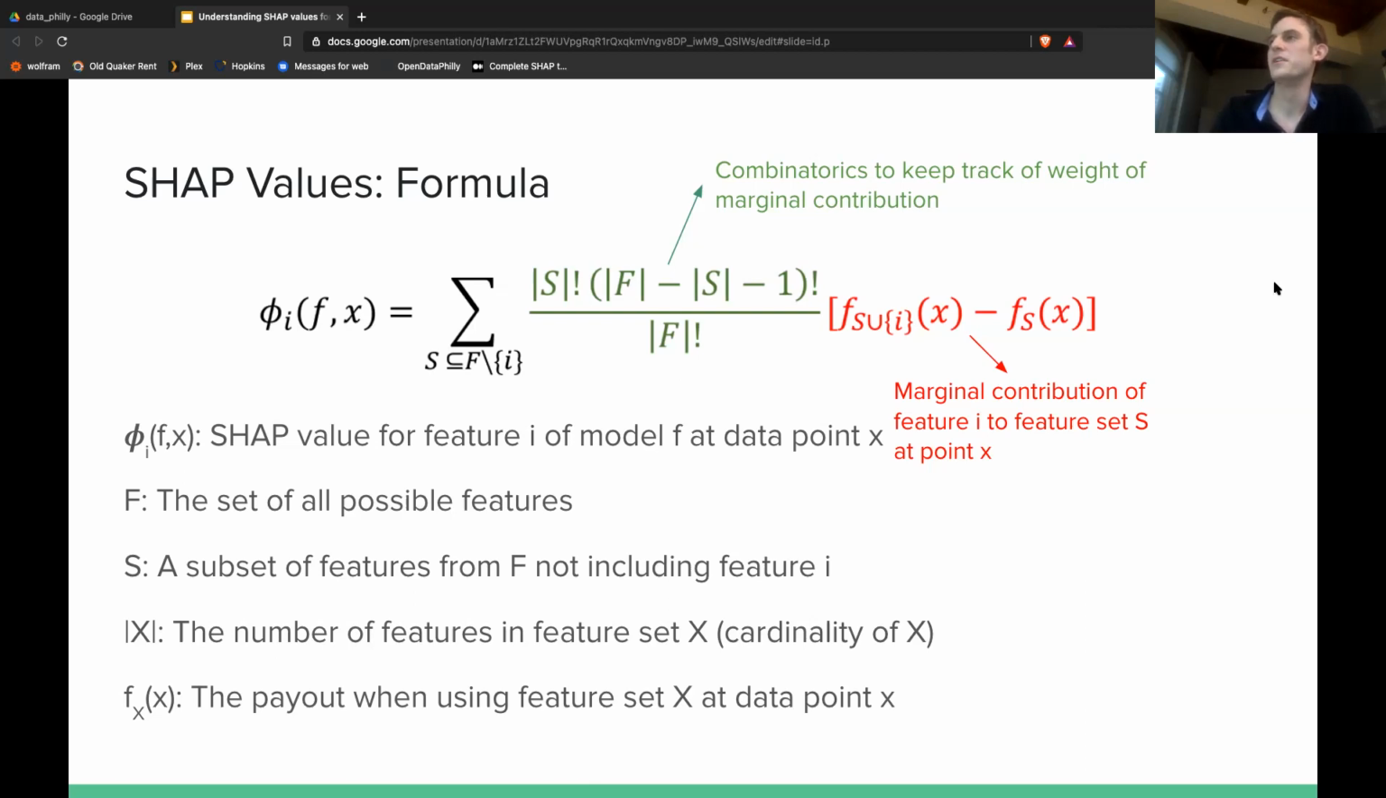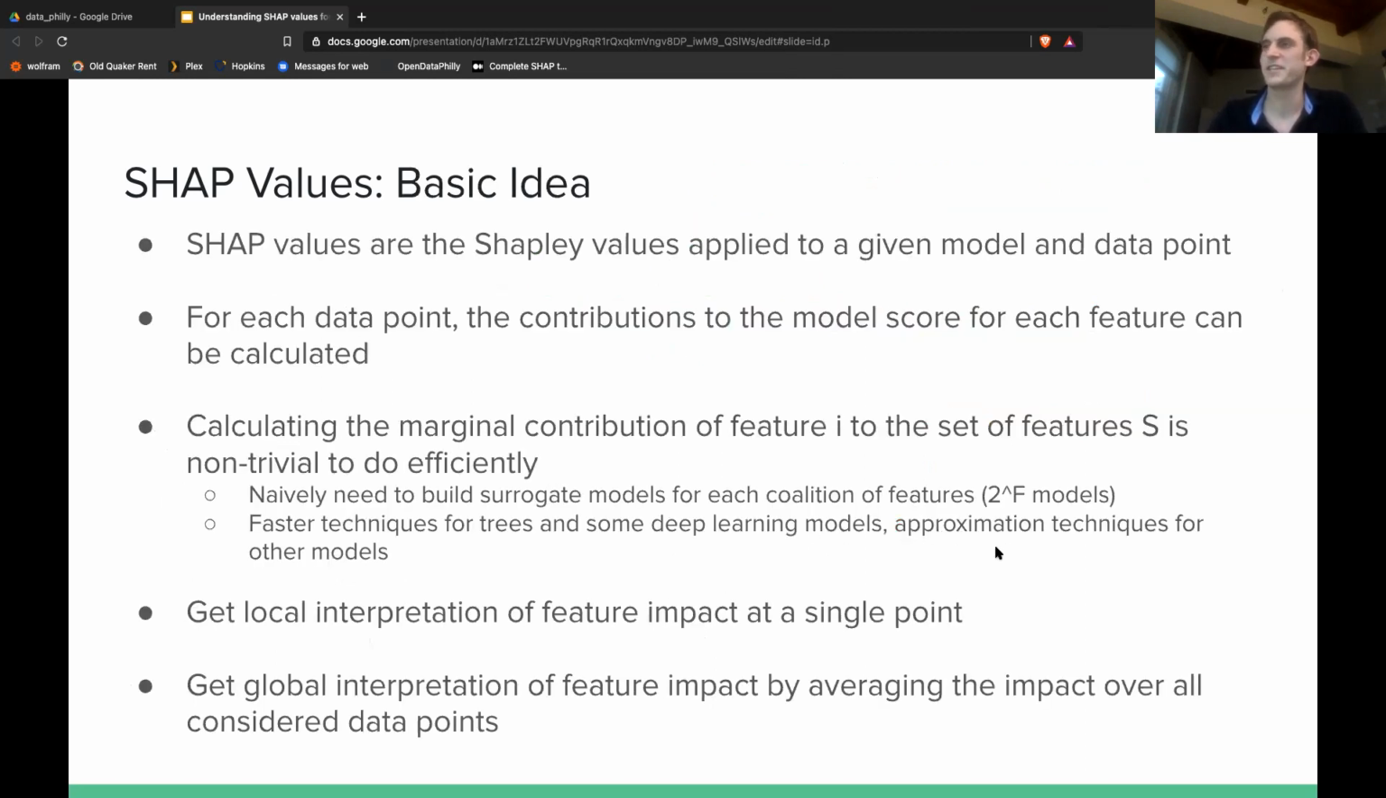If you're doing something with decision trees, be it a decision tree or random forest, I don't know if XGBoost works, but it's based on them, then you can use techniques that make it so that you don't need to build all these surrogate models. So there's probably not a real limit, but if you are doing something that is not a decision tree and is not the specific types of deep learning that work, which I don't remember what they are, then you're not stuck with the 2 to the F, because there are approximation techniques they use, but it becomes pretty bad pretty fast.